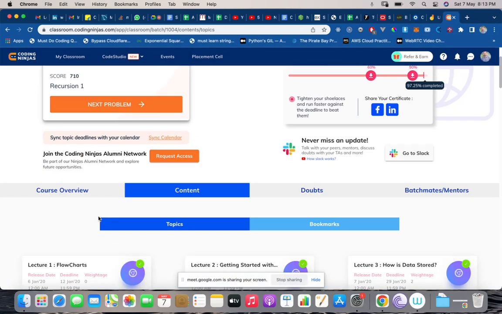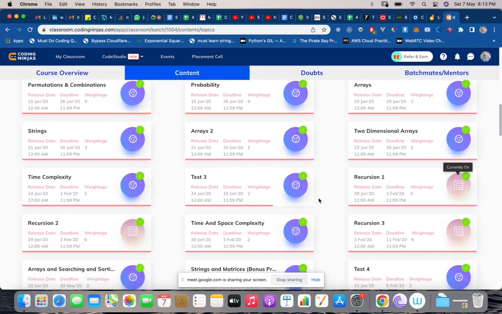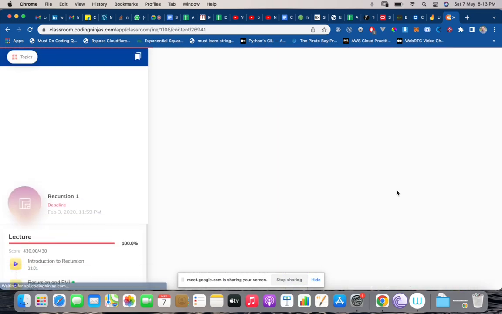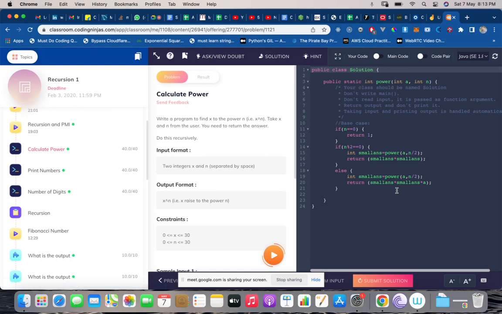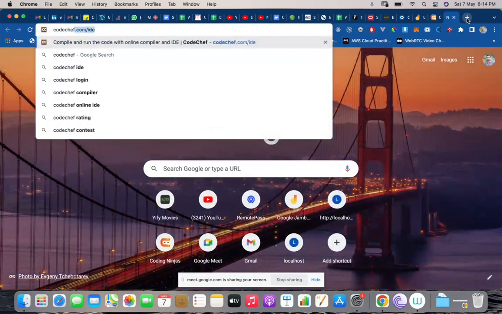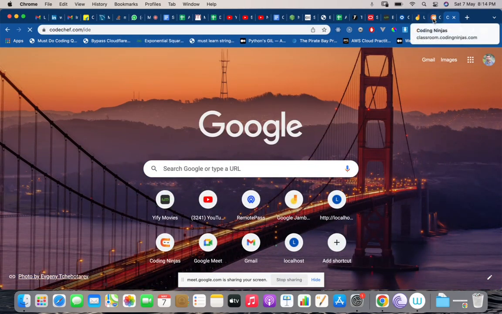Okay, so last day we started with recursion. We talked about the flow of recursion and a couple of more discussions on how we would be proceeding with it. Along with that, we did some questions. So we'll be doing some more today. So let me open up the IDE.